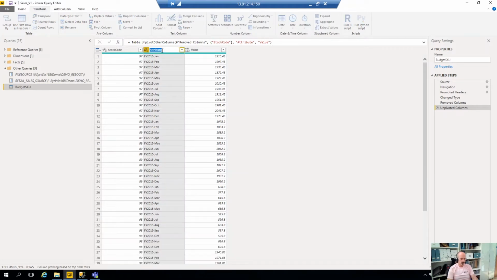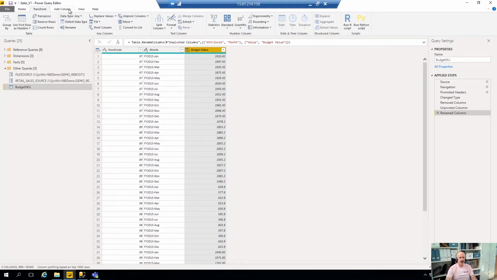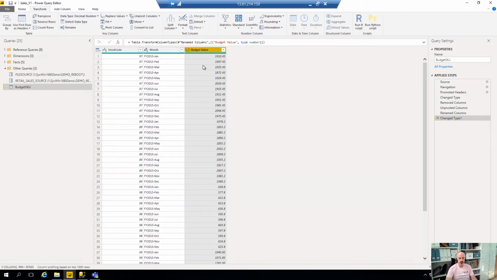So now that I'm here, I'll do a little bit of renaming. Let's just call that month. This is budget, so we'll turn around and call that budget. Budget value, and I might change its data type as well to a decimal number.